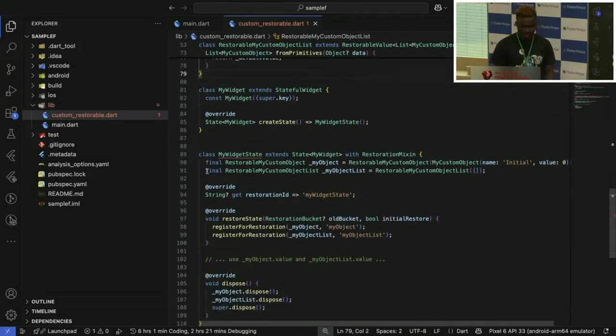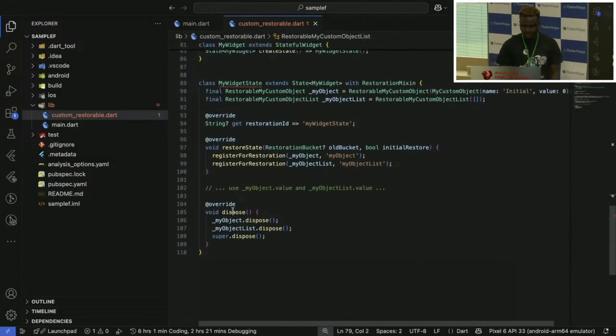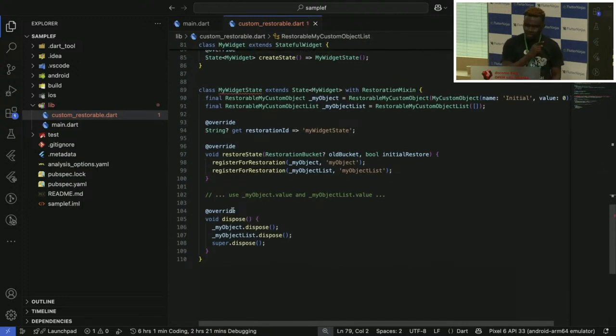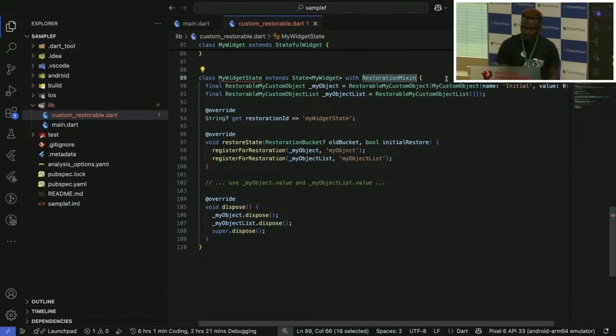And how do you use them? Simple. In our counter sample, we use the restoration mixin. So very similarly, we use the restoration mixin. Then we define our variables, whatever variable is there. As you can see, this time I'm using the custom objects. Then you set its restoration ID, which is going to be a unique ID for this widget.